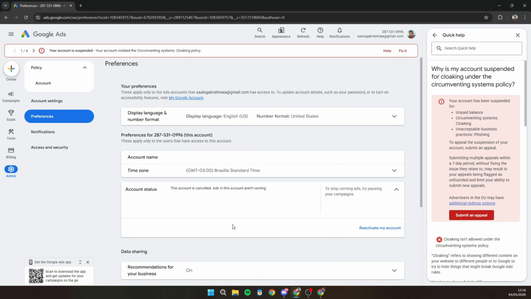This is where you'll find all the financial information related to your Google Ads account, including your current currency, billing country, and payment methods. Now, here's the catch. Google Ads doesn't let you change the currency of an existing account. The currency is permanently set when you create your account, so you'll need to create a new account to change it.